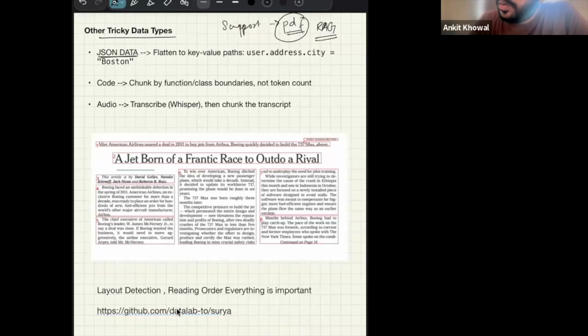Whenever we see JSON data, we should break it down into a smaller form. In JSON, we generally have a nested format. User is an object, then you will have an address, and then inside that you will have city. So generally we should flatten the JSON object and then ingest it, so that the LLM can infer what's going on and we don't lose the context.